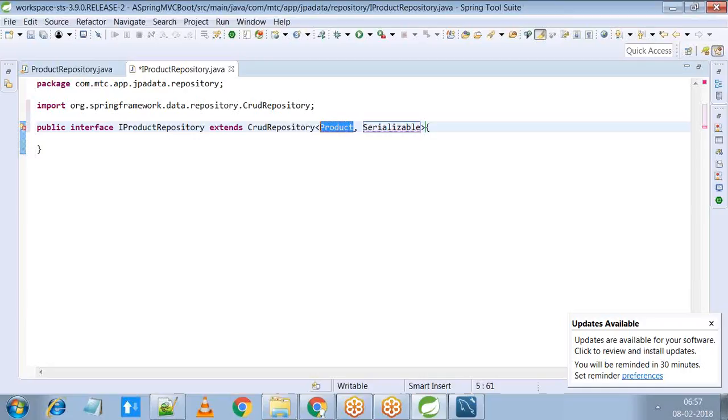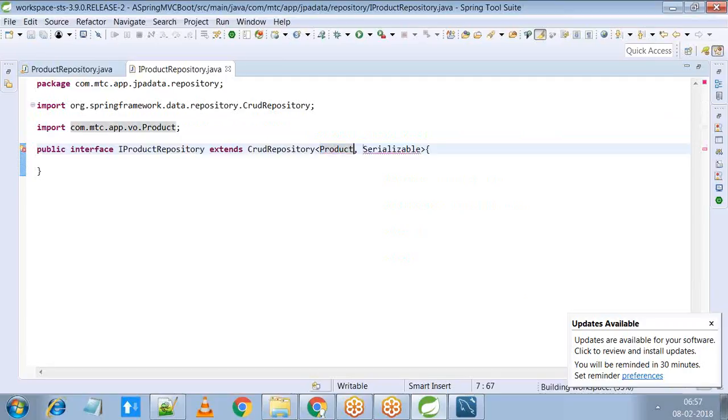First of all, you want to create a repository to fetch which class records? Product records, right? You can specify that Product class name here. Make sure that you specify that Product class name. That is the first thing which you'll do.